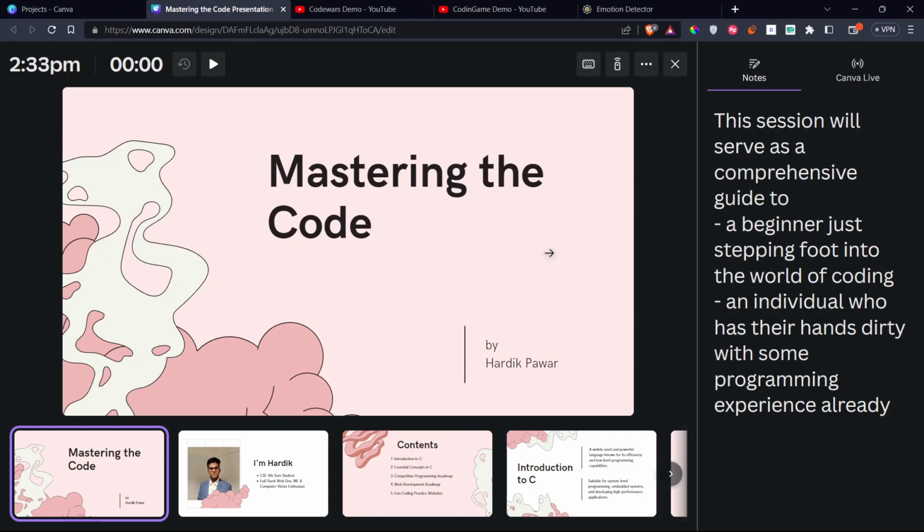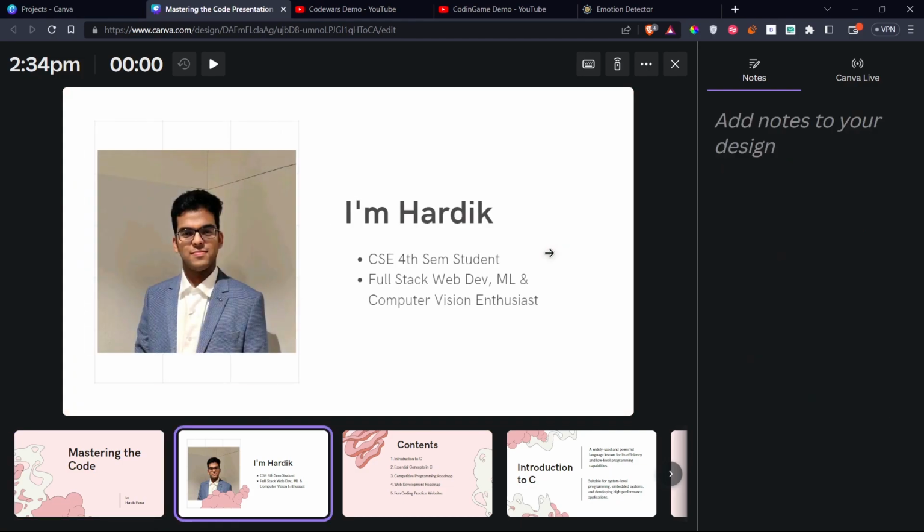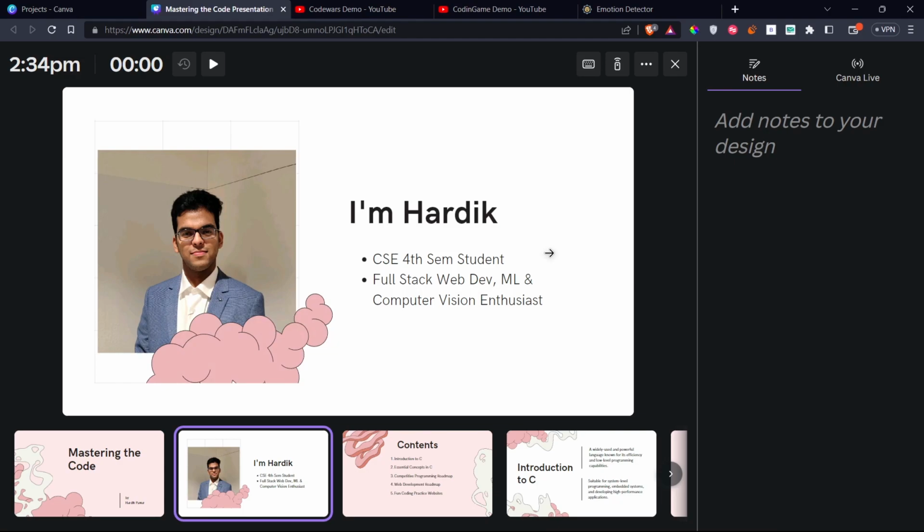To reintroduce myself, I'm Hardik Pawar from CS 4th semester, RVCE, and in today's session I'm going to give a comprehensive guide suited for all kinds of people: those who are beginners just stepping foot into the world of programming, and those who already have their hands dirty and are experienced with the basics of programming. My areas of expertise include full stack web development, machine learning and computer vision.